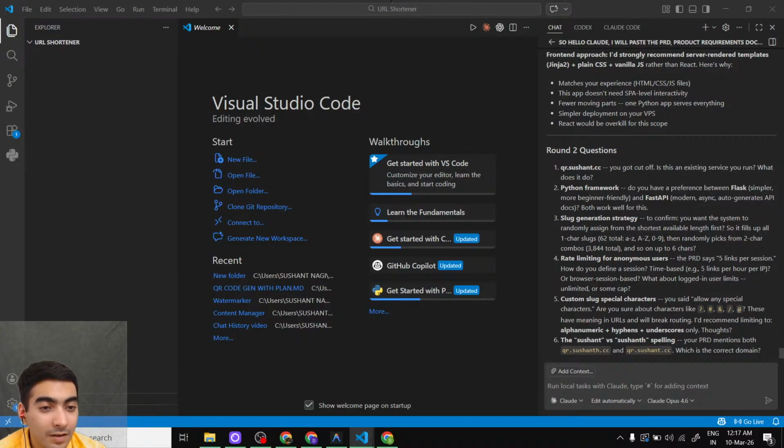Oh, when I said any special characters, I didn't mean these ones because I know they're very important for URLs. So not the question mark, hashtag, slash, at sign, and any other thing that can just break the whole app. So, no. Okay, if you recommend limiting to alphanumeric, hyphens and underscore, let's keep it that way.